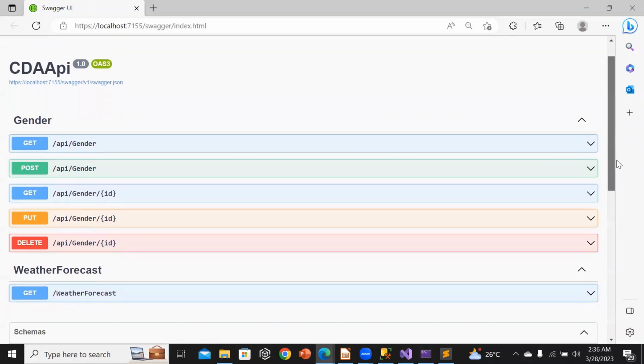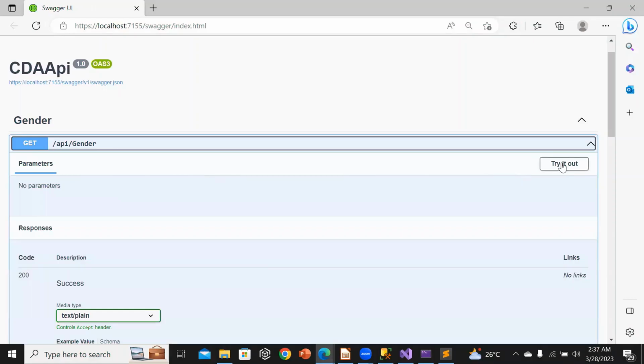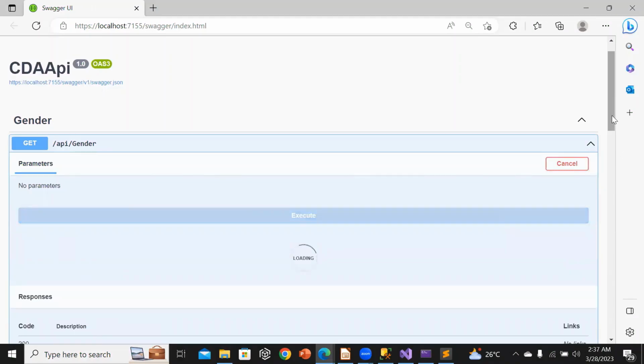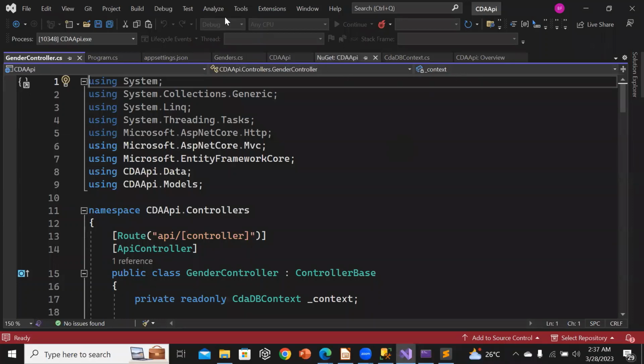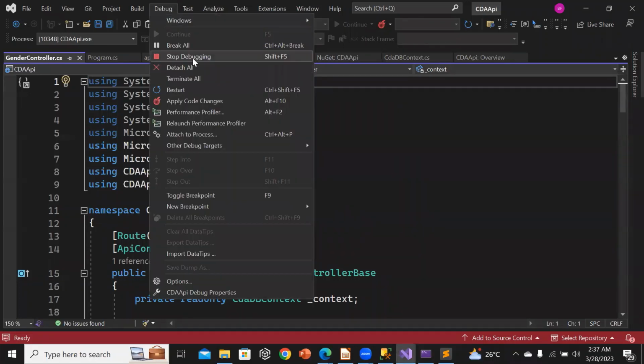So you can see you have get all genders, get gender to return a gender, and post gender to create a new gender. If you click on get gender, say Try it out, and click Execute, we get this exception: System.InvalidOperationException, the ConnectionString property has not been initialized. Okay, let's stop the project. Stop debugging.